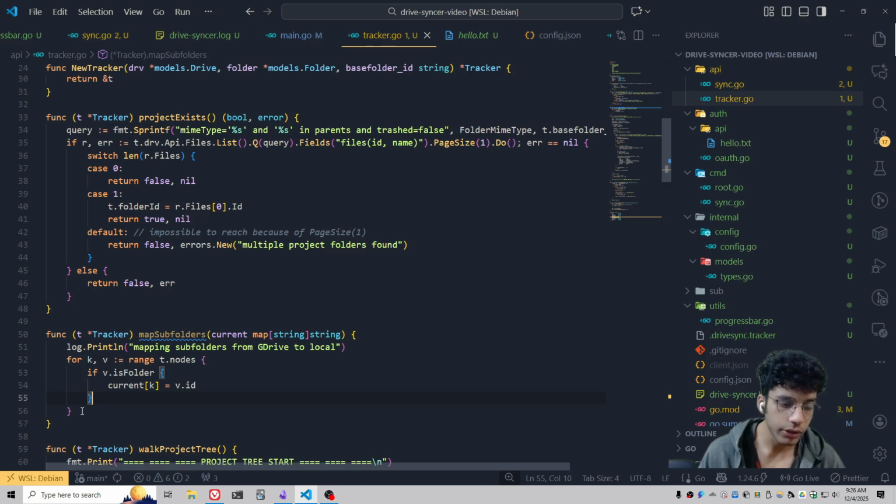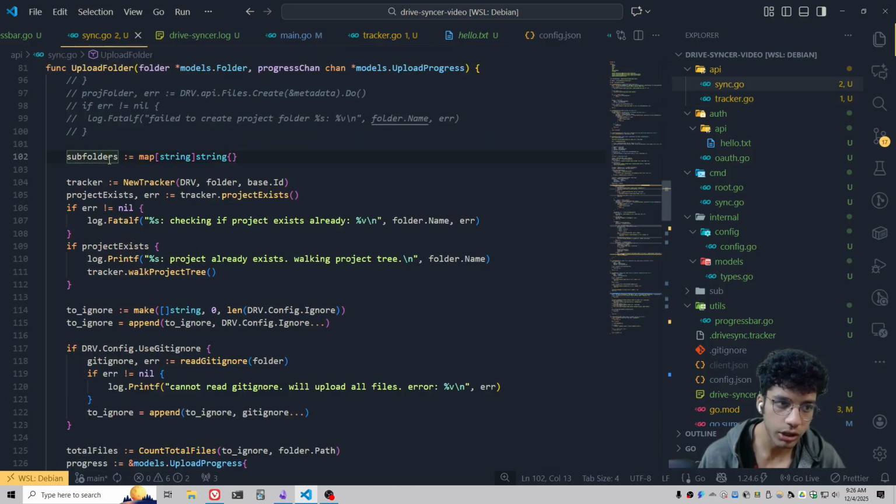There we go. And lucky for us, maps in Go are kind of like pointer types. You don't need to actually have a reference to them. If I just modify the current variable over here directly, it's going to reflect in the subfolders map over here as well. Now let's actually use this as well.